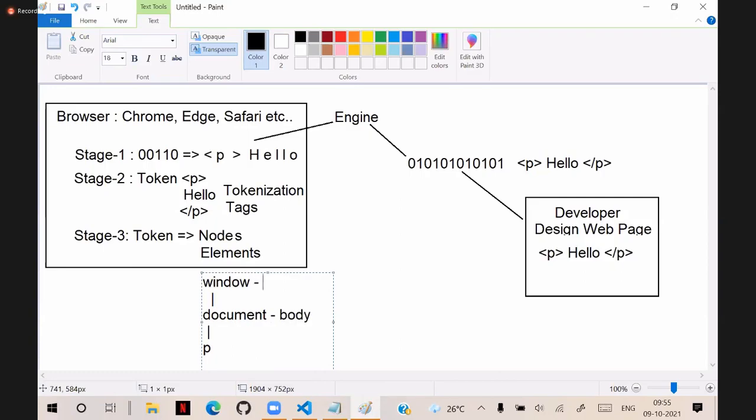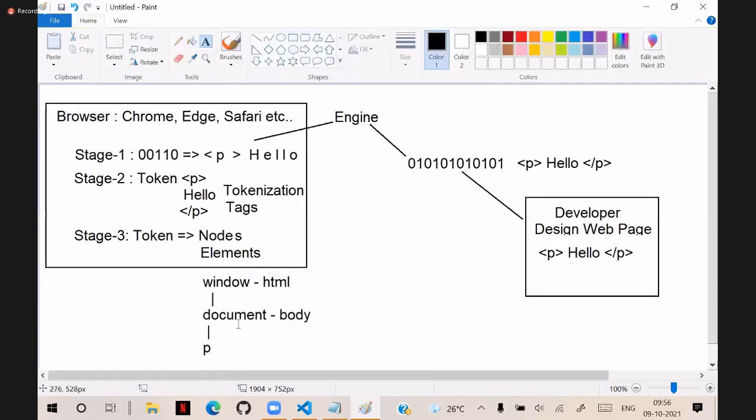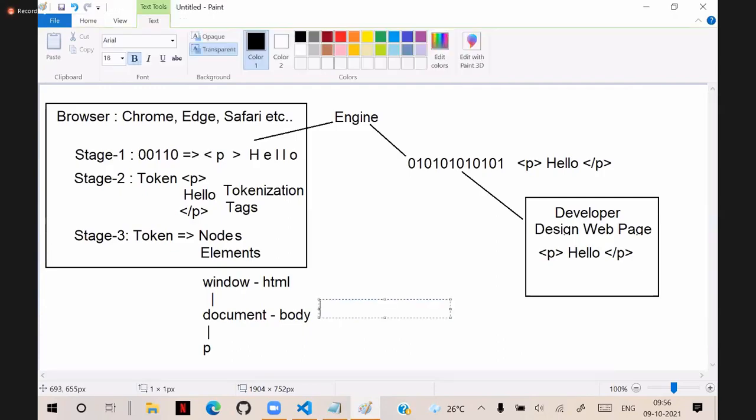Window is represented with HTML like this. That means even if you write a small paragraph, that paragraph is not directly presented. It is kept in a hierarchical order, in a tree structure. This hierarchical order of arranging the elements is called DOM. Generally, this is called the Document Object Model.